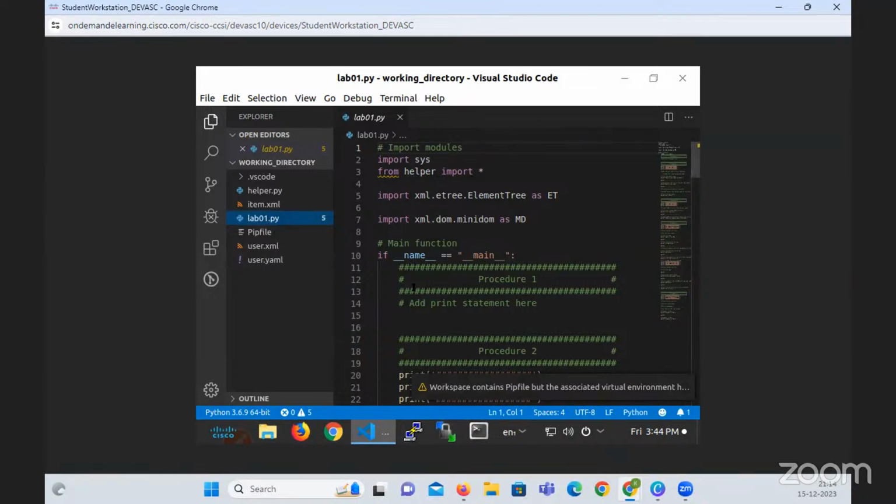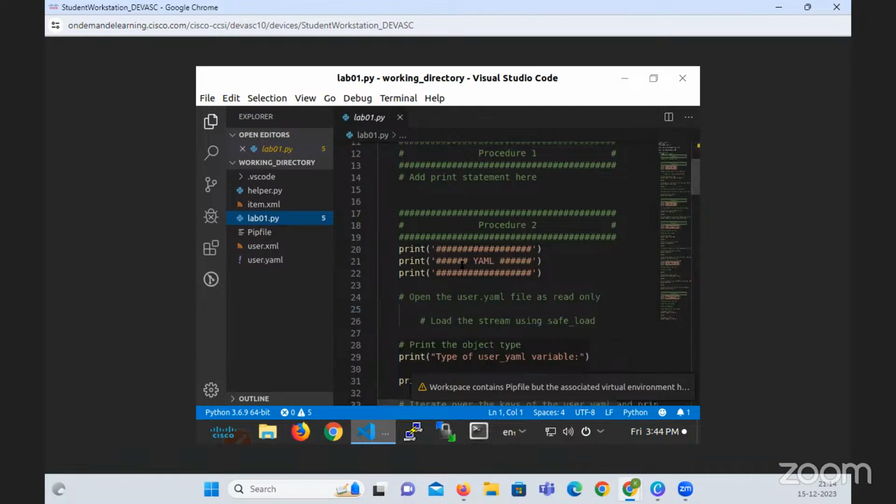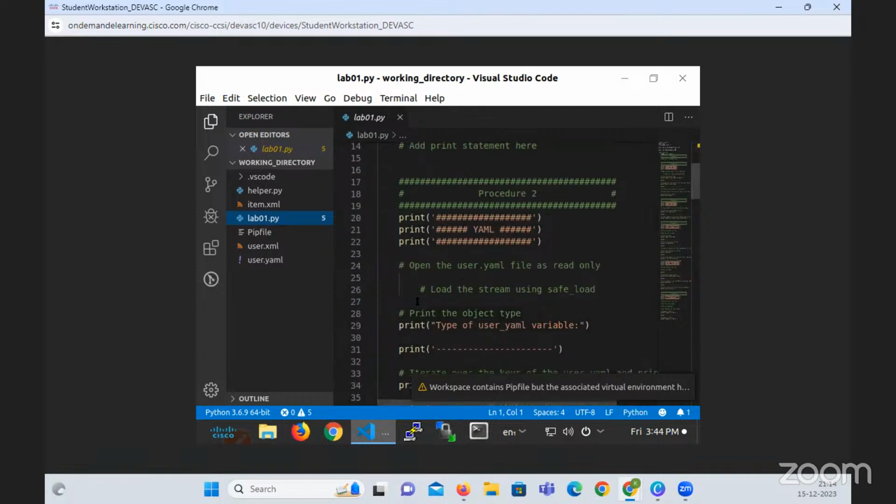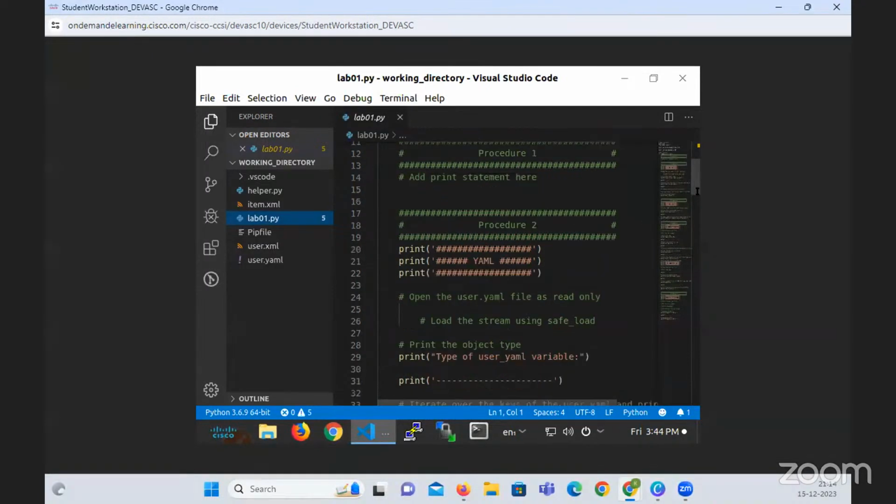So I added a few comments over here, which can help you with what comments need to be added where. This file will also be uploaded to your labs, or I will send it to you via a link so you can download the same file. This is something created by me. So yes, let's go ahead and start.